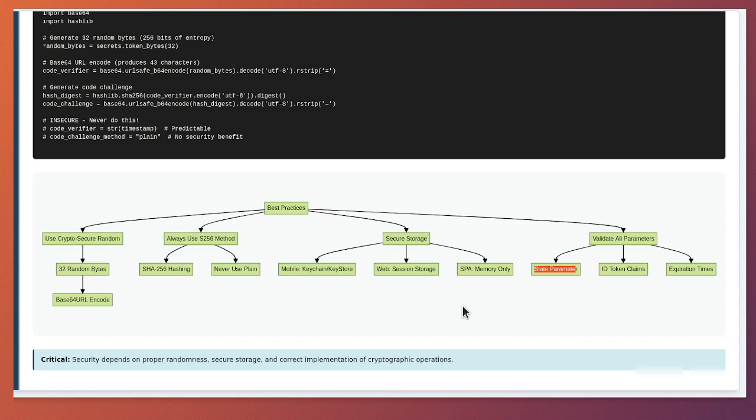Authorization codes must be single-use tokens. If an authorization server receives a token request with a code that has already been used, it should reject the request and potentially revoke any tokens that were previously issued using that code. This prevents replay attacks where an attacker might try to reuse an intercepted authorization code.